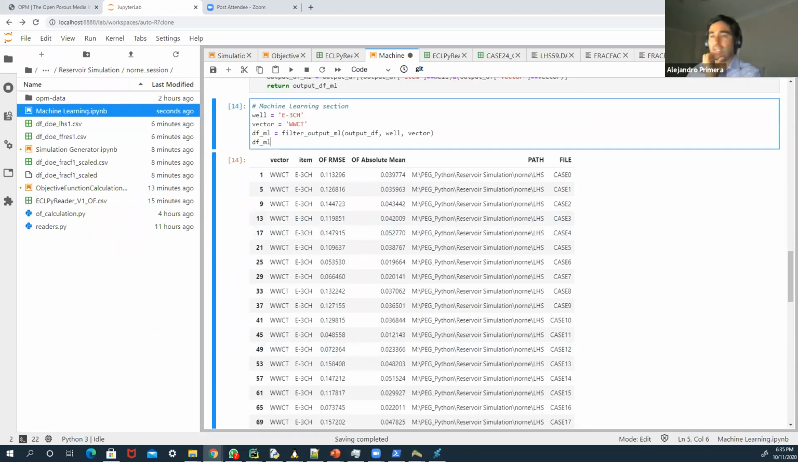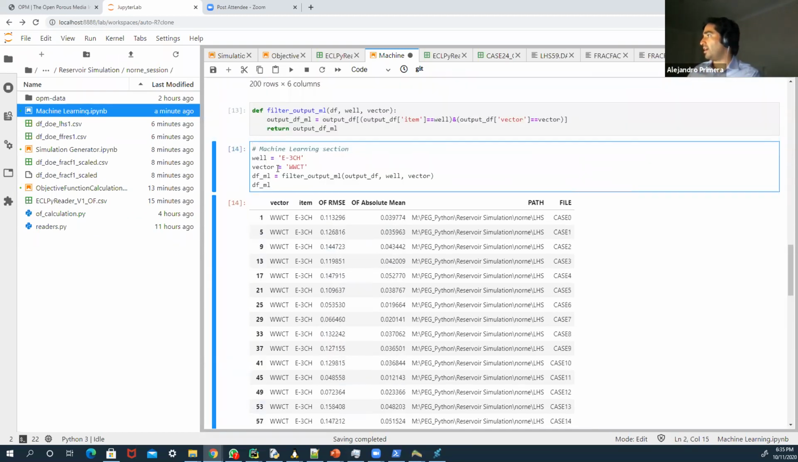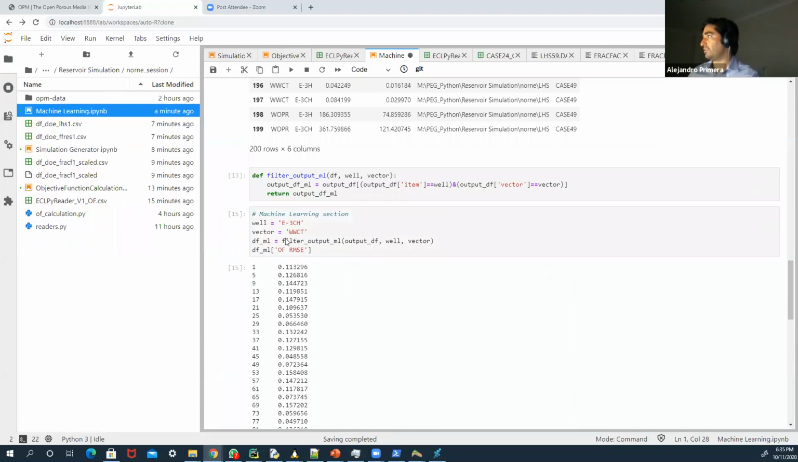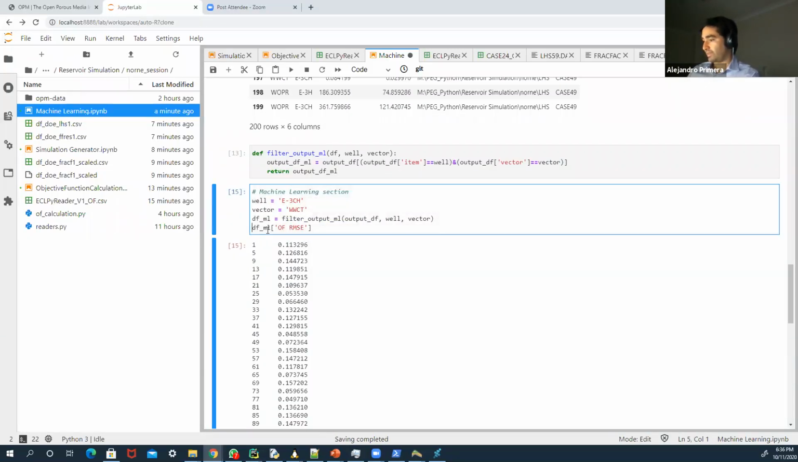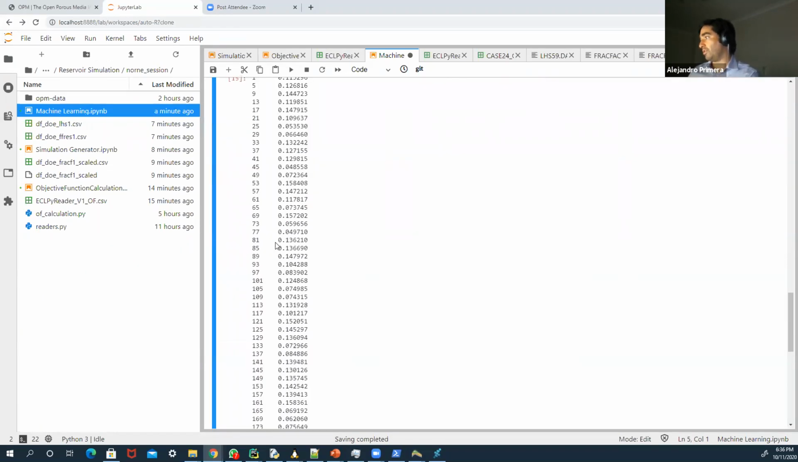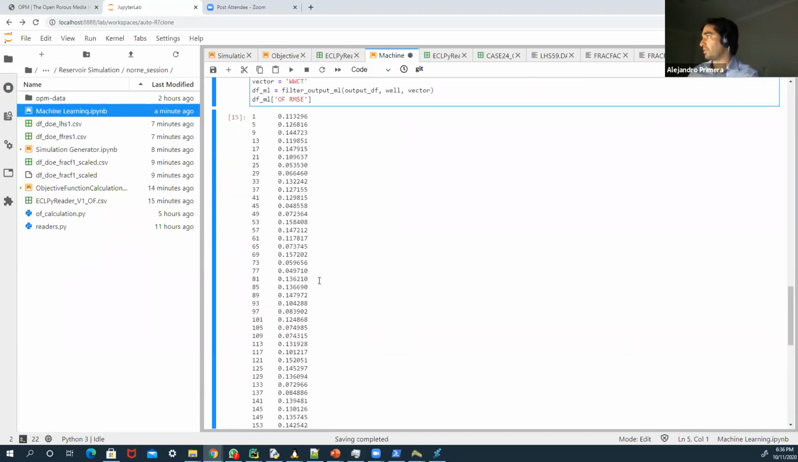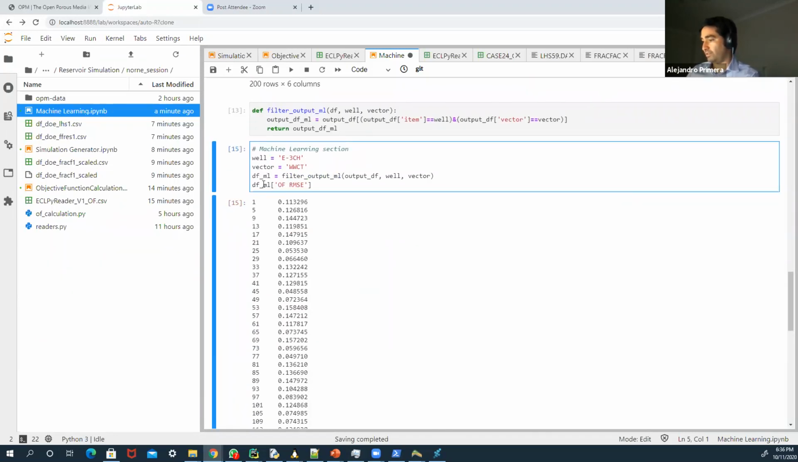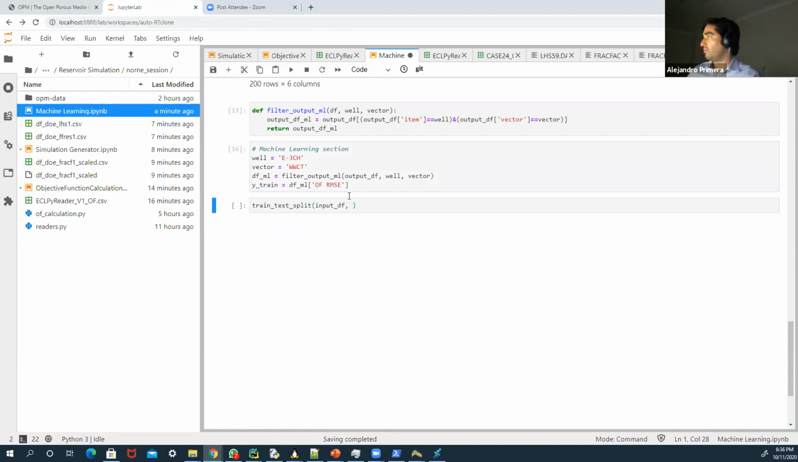So what we would like to do now with this output, I would like to take only the objective function root mean square error. I want to take just that, and that is going to be my output or the predictor. So this is what I want to train on. That's what I want to train my model on.